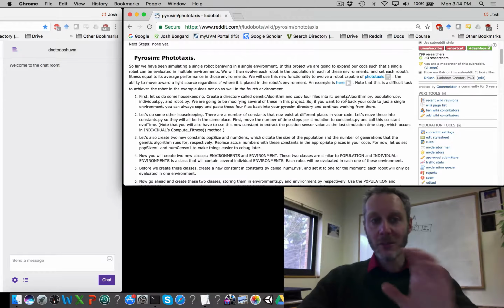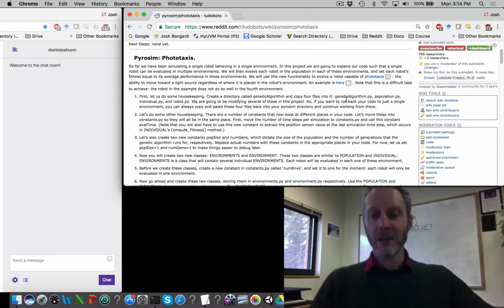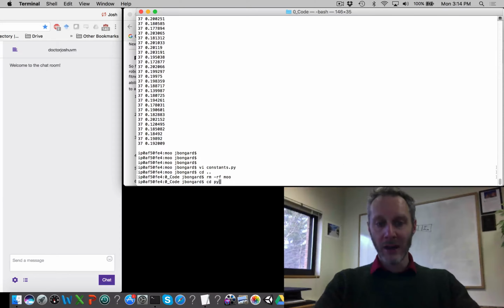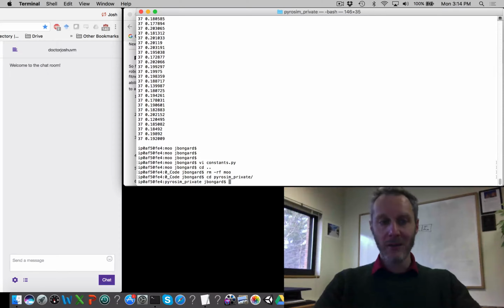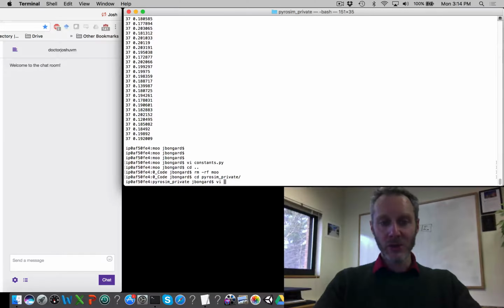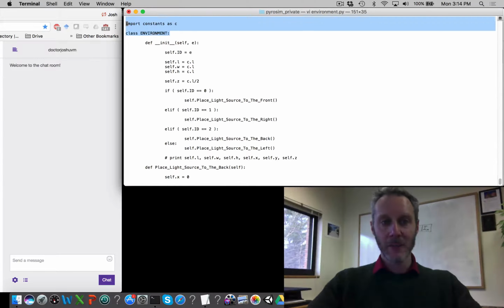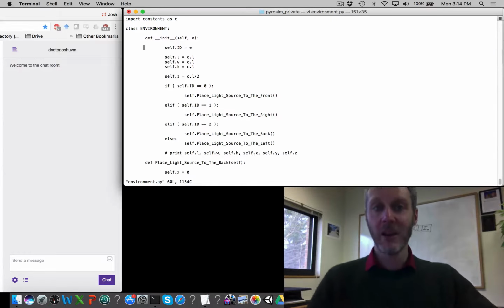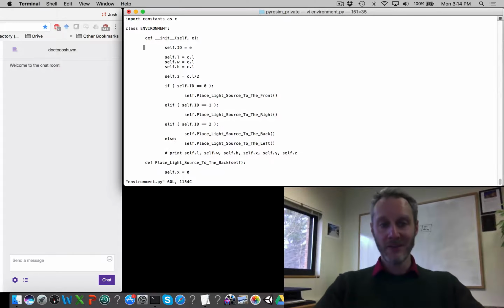Okay, so I'm assuming that that's what you have, and by implementing that, you will have created a number of classes in Python. The first one that's going to be of interest to us is the environment class, this one here, and this, as the name implies, defines the environment in which the robot is going to behave.